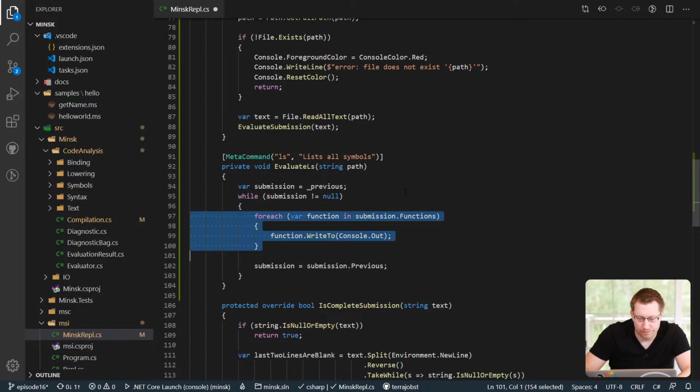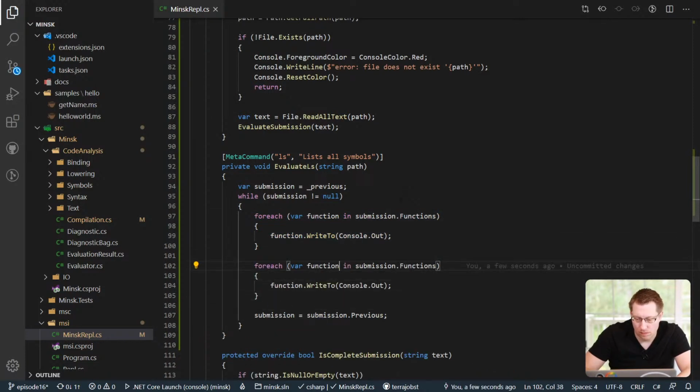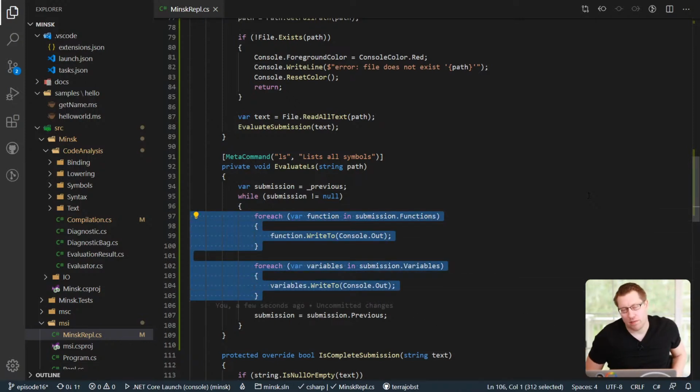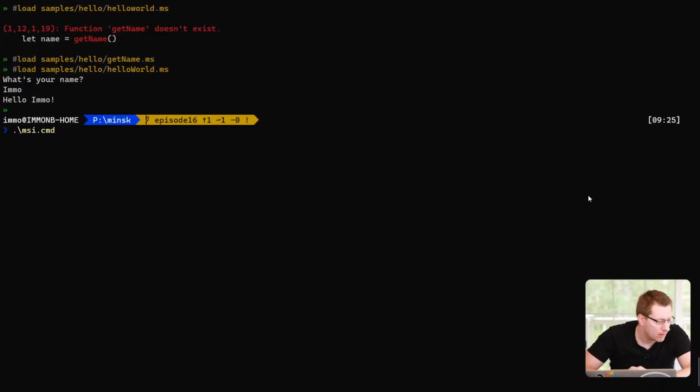Let's see what this does. So in a perfect world, and right now we just exposed basically what is in each submission. Ideally, we would do something a bit more sophisticated where we would have an API on the compilation that would say something along the lines of get visible symbols. That does that for us. Yeah, I mean, let's see what this does first. Maybe that's good enough.